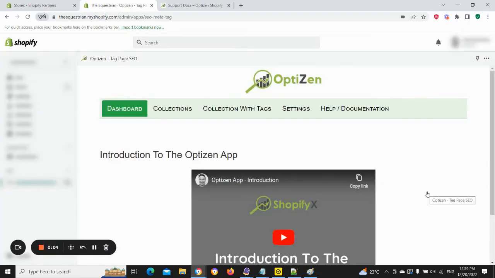This is a quick walkthrough tutorial to discuss some of the features of the app, how to get started, and how to work with the app in general. Depending on what version you've installed, if you've installed the paid version, you'll be greeted with this home dashboard screen. If you've installed the free version, it'll be similar, with the exception you will not have this collection with tags tab.